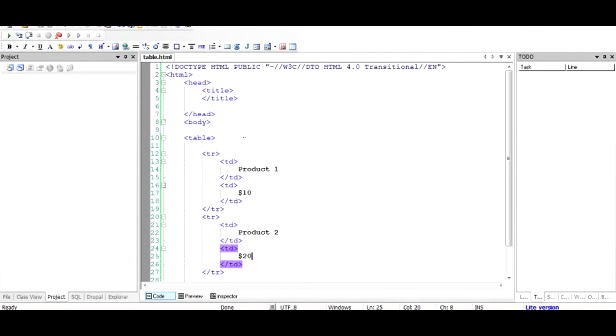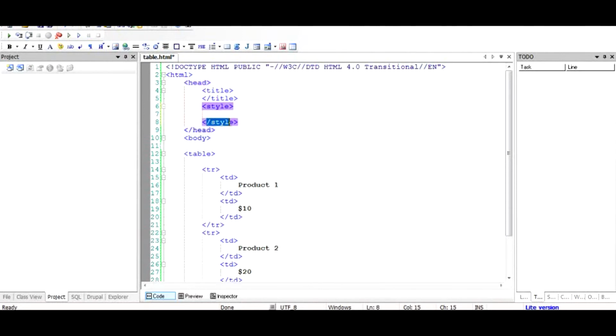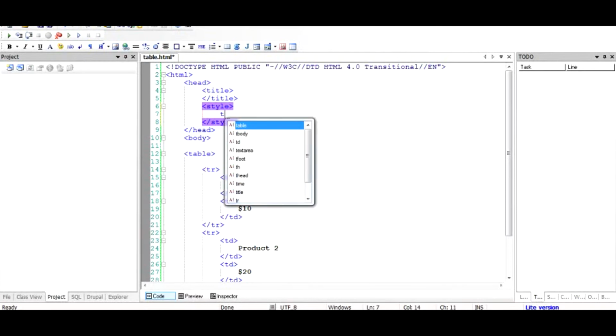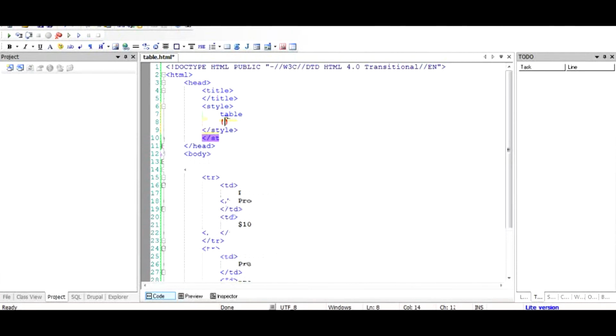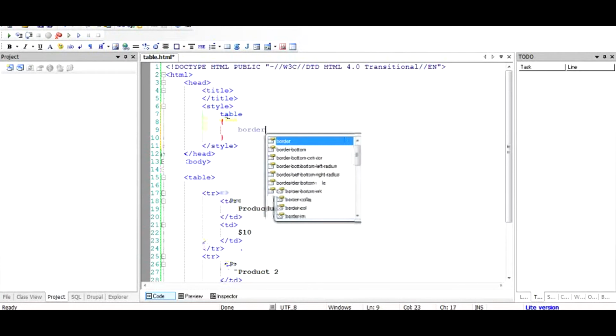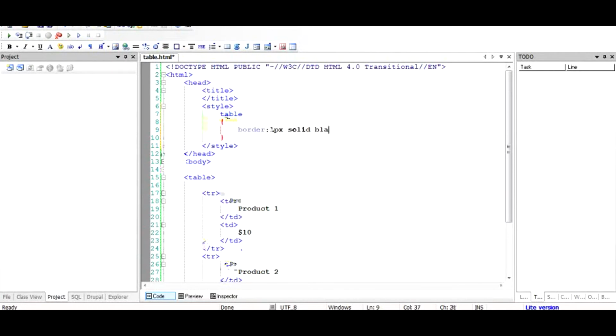So this is a table, and these are the rows of that table, and if I just select this, you can see the difference. There are 4 cells and 2 cells per row. To add more style to that, all I need to do is add a style tag here, basically add CSS style and close it by the /style tag, and inside that I can give the whole table some kind of border. So I'll add a border, 1px solid black, for example. Save it and run it.